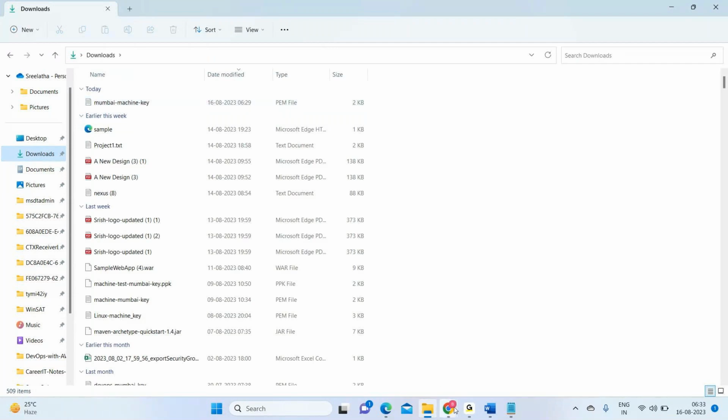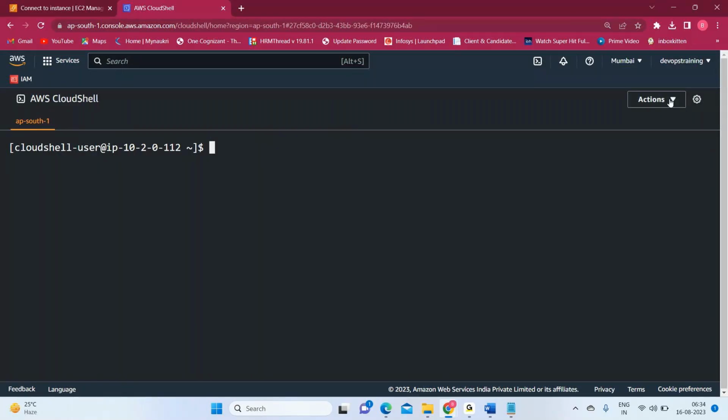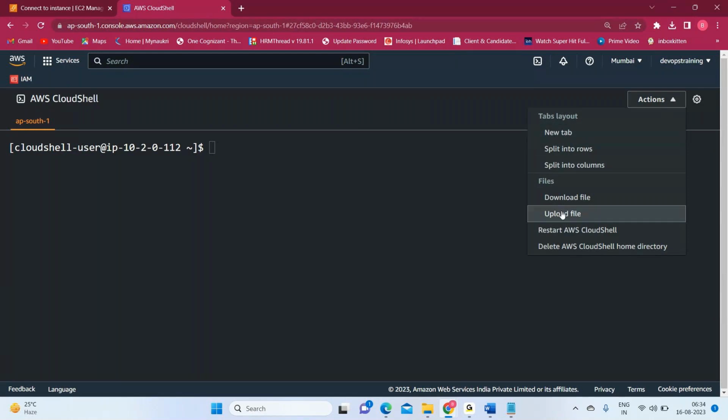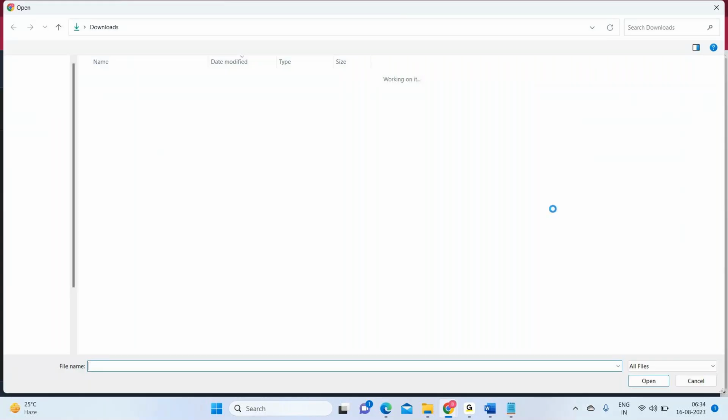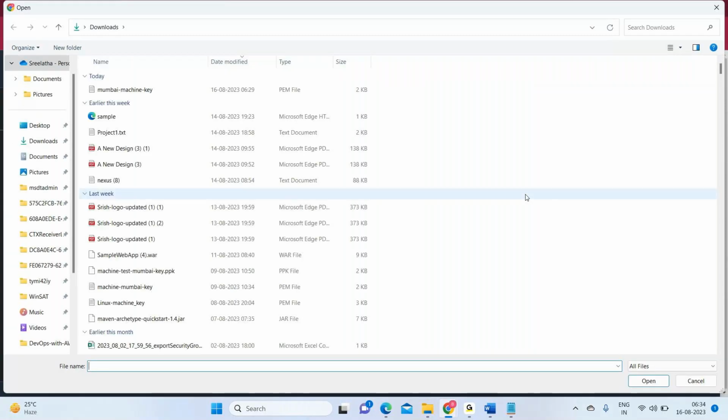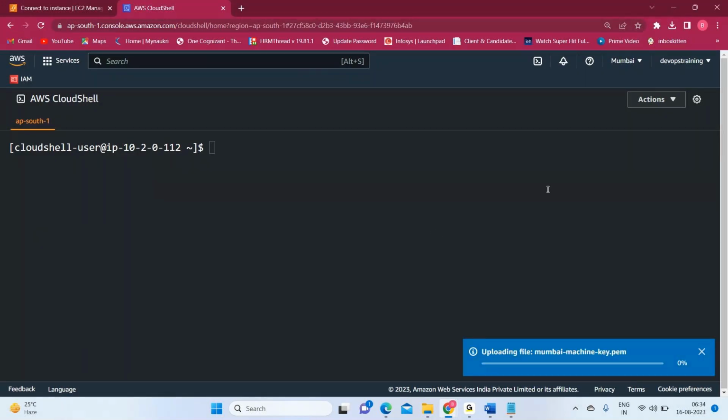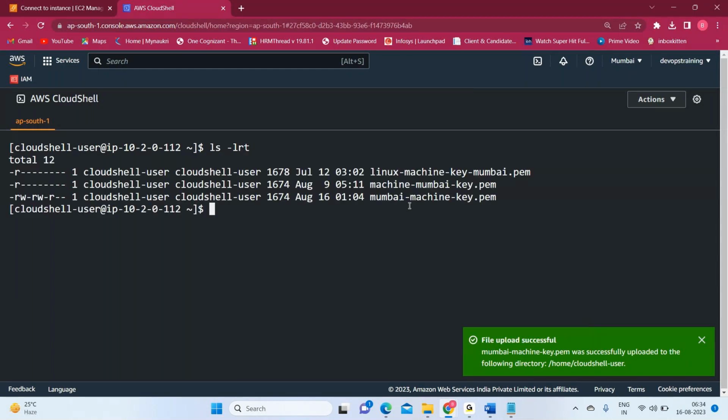Go to actions, click on upload file. Select here. Now you upload it. Once you upload it, it will come here 100% and will give you file uploaded successfully. You're in the same location, it will upload. Just do ls -lrt. I'll tell you what this command is. There are some existing keys as well for me. Let me remove those to avoid confusion.